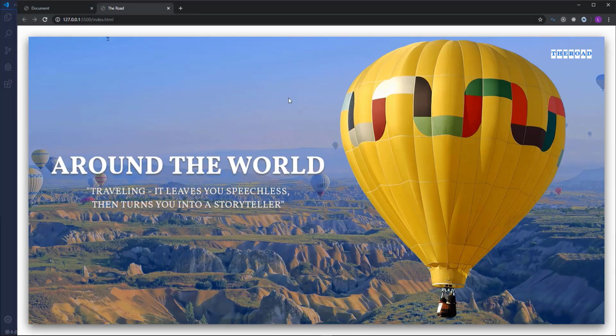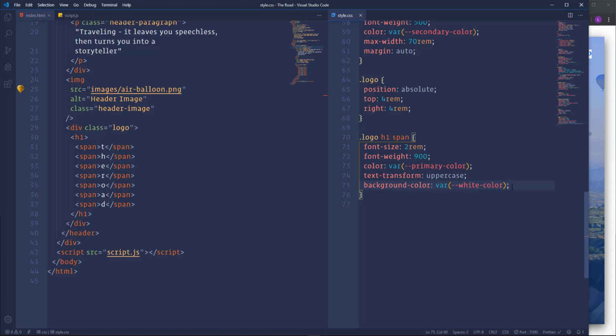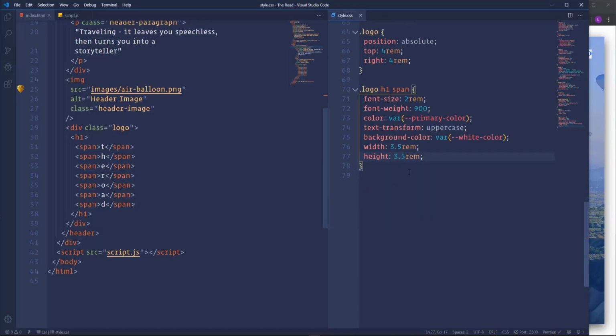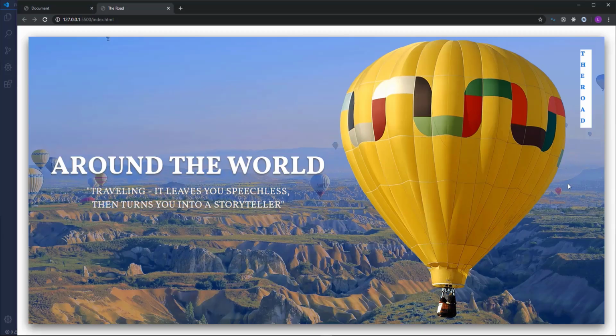Okay, now we need to define the width and height of each letter. Let's make both of them 3.5 rem. As you can see, width and height are not applied to letters. The reason is that this span element is an inline element, therefore we cannot define a width and height for it. In order to fix that, I'm going to make it block level element for now, because eventually we will use flexbox. So let's use here display block. Now the width and height are applied to the letters, and also they are placed vertically in a column, because it's the default behavior of the block level elements.